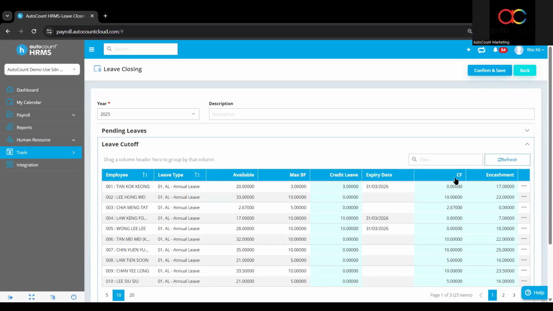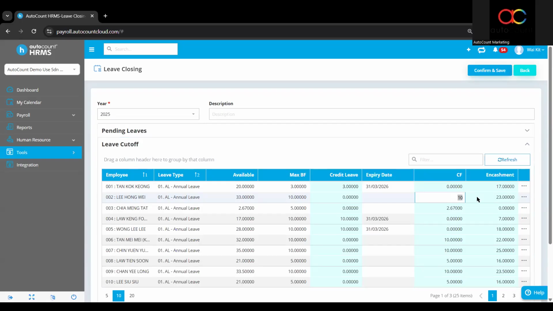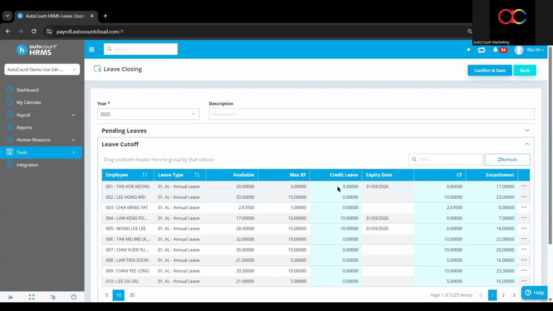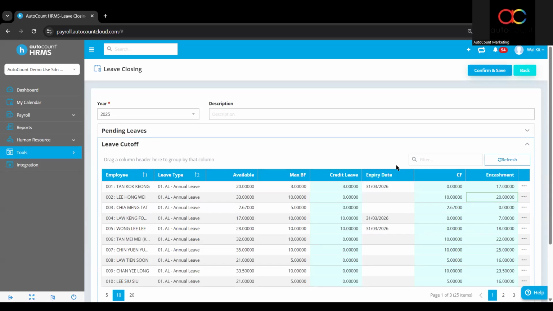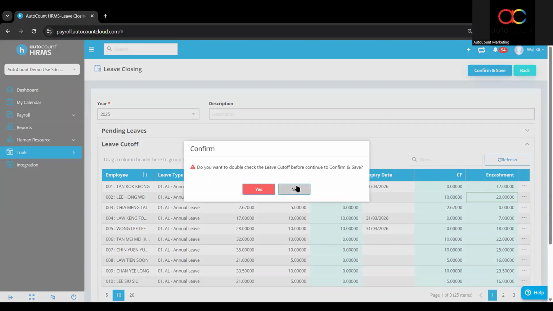CF means carry forward. So if you see any leave that falls under CF here, this means there's no expiry date. They can use it whenever they want. And any leave that falls under credit leave here has an expiry date. They have to use it before the expiry date over here. Since their balance is 20, they carry forward three days. The remaining 17 days would be encashed. Of course, all of this is changeable. Let's say, for example, I only want to allow them to encash 20 days instead of 23. I can amend and make the adjustment.